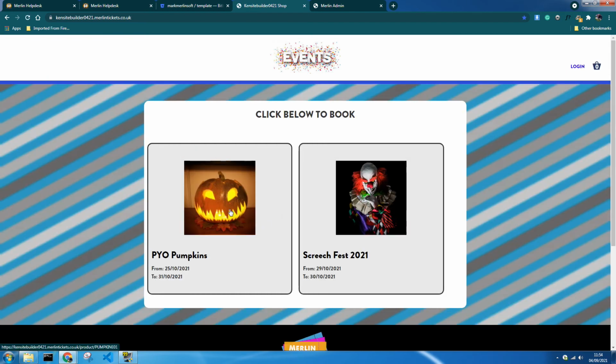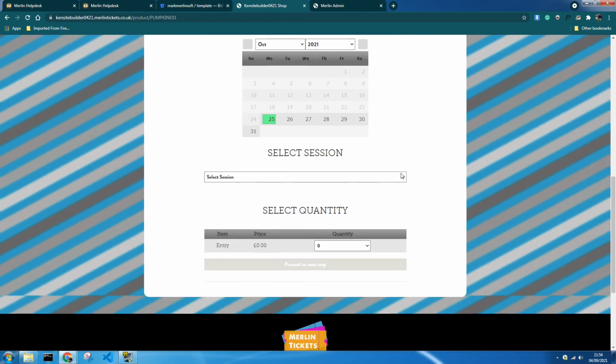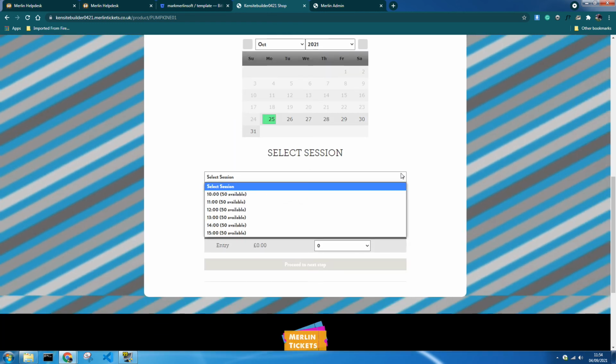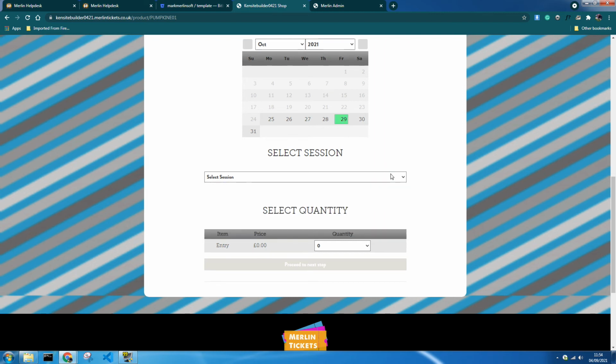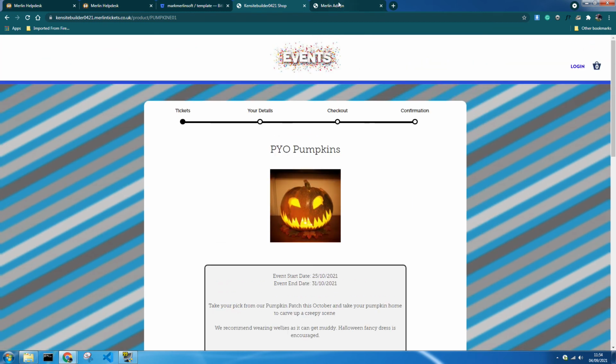As you can see, the pumpkin event is there. Let's make sure all my sessions are there. Starts at 10, finishes at 3. Don't forget they've got an hour's picking, so the field will close at 4 and everyone should be there. And that is perfect. Let's go back into the event now and have a look.